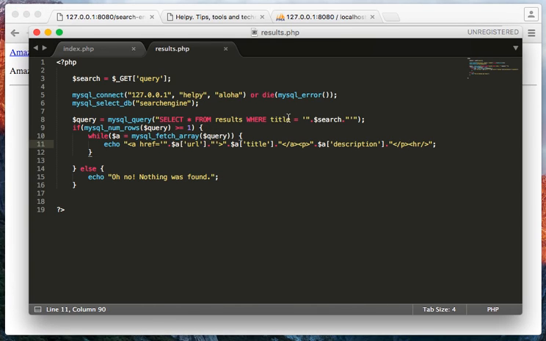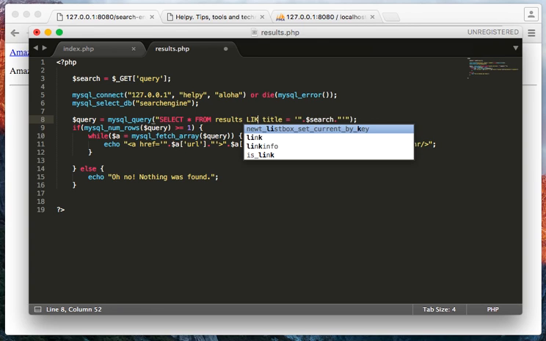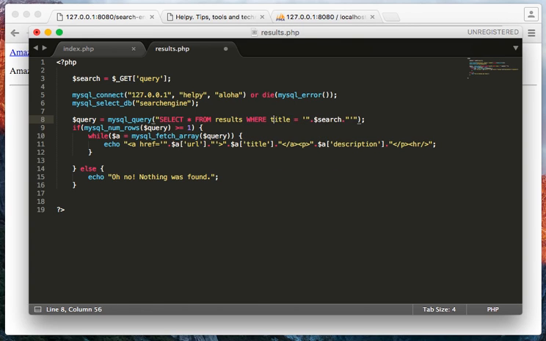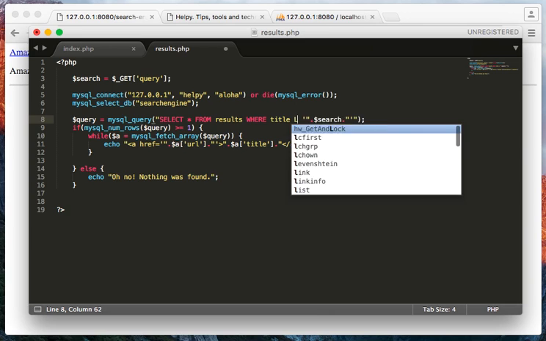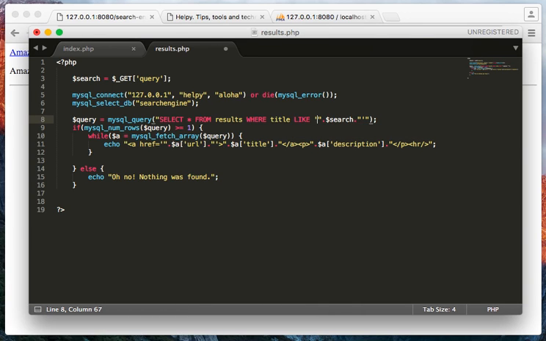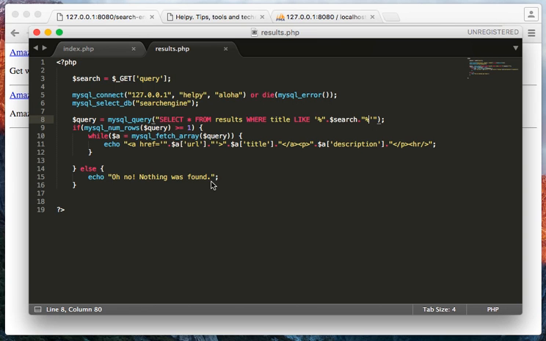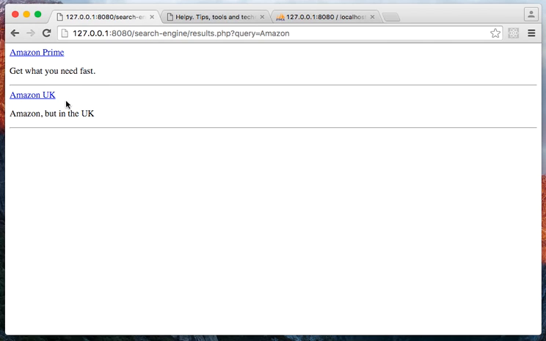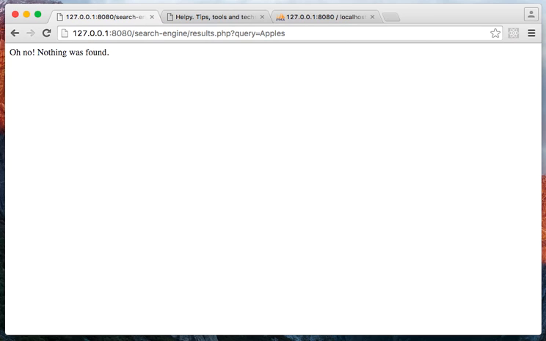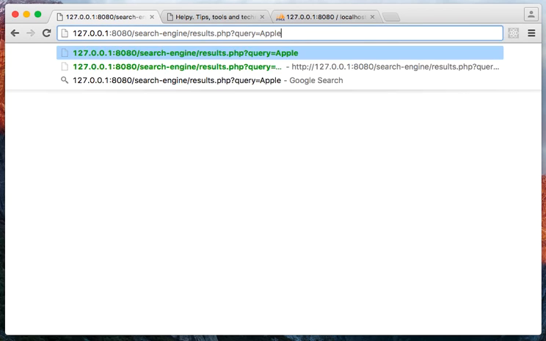Now instead of where, if we want it to be like something, so if we say where title is like Amazon, we put percentages around it. So we put in Amazon, and we can get both results. We're saying where title contains the word Amazon, so obviously it contains it in there. If we put in Apple, nothing's found because Apple's title is just Apple.